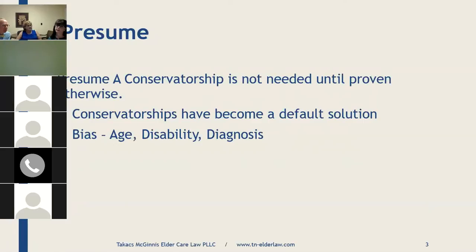So we're going to start with P, or presume. It's really important to begin with the presumption that a conservatorship is not needed until proven otherwise. Unfortunately, conservatorships have become a default solution that people mentally jump to immediately, and we want to avoid a bias based on a person's age, their disability, or their diagnosis that makes you or a care-providing family member assume that we need to go to a conservatorship.